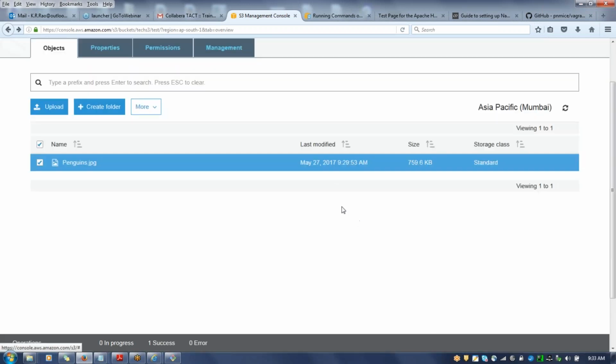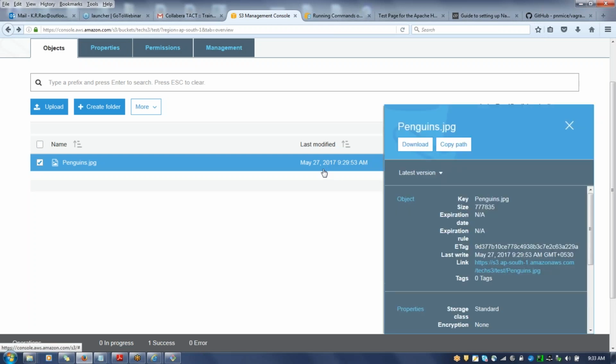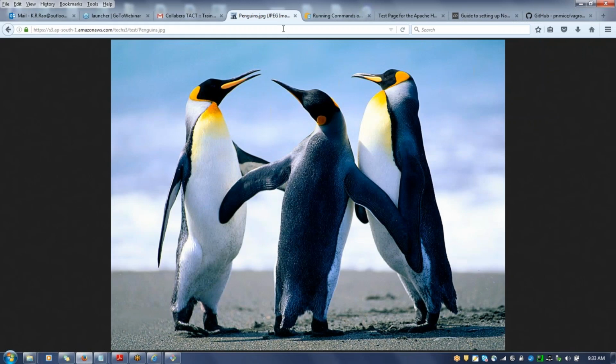Yes, make public. Once you make that image public, you can open it across the globe now. I'm giving the link in the chat window so that you can open this particular image.